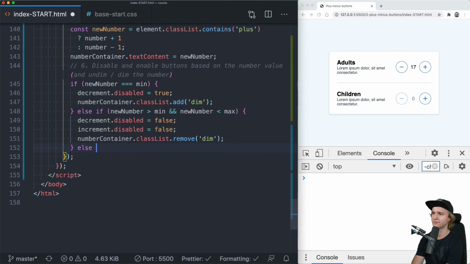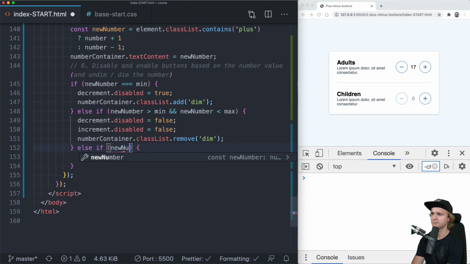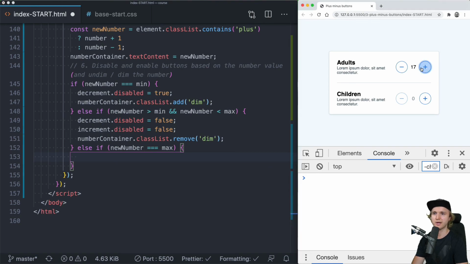So else if. So now we have, this is if it's equal to the min value, and if the number is between the min and the max value. And then what we want to do is check if the value is equal to the max value, right? So new number equals max. And then we want to grab that plus button and set that to disabled. So increment disabled equals true.